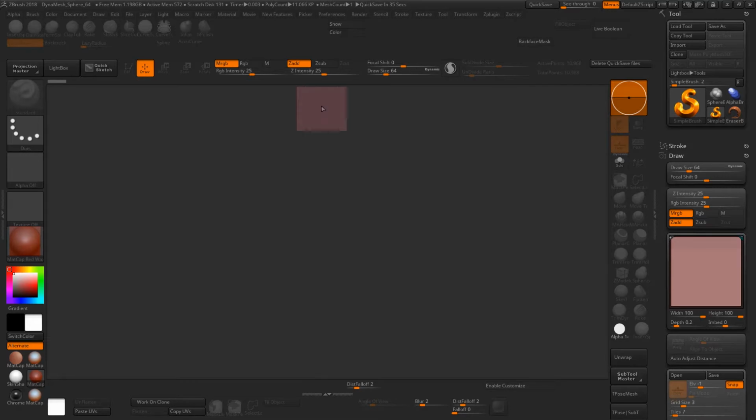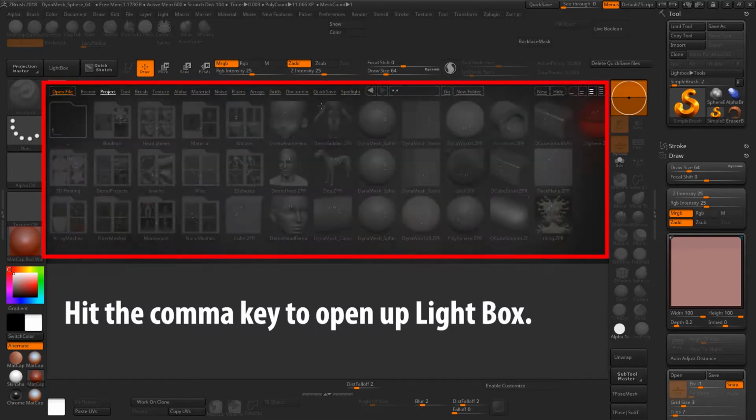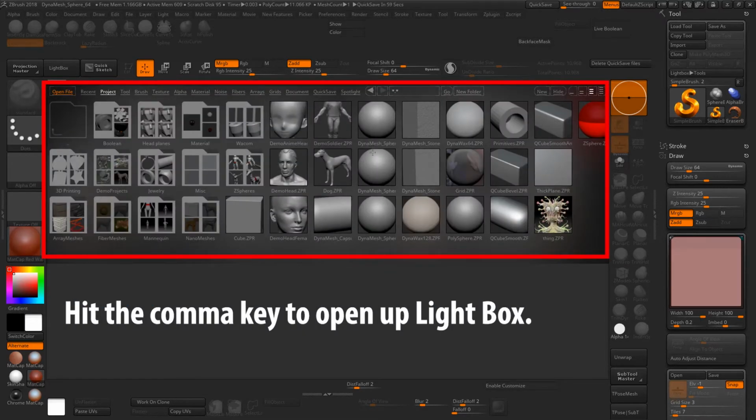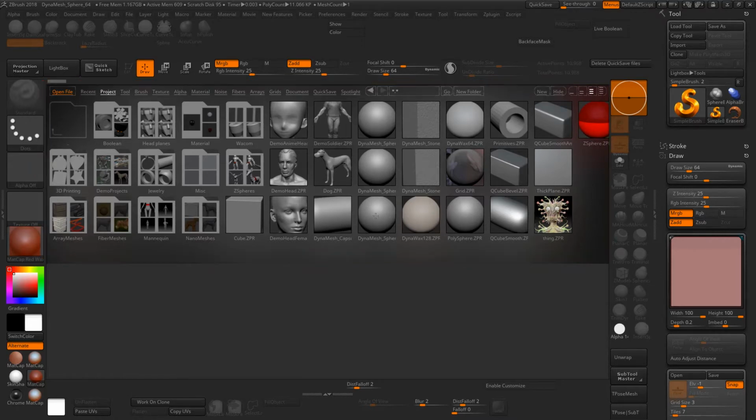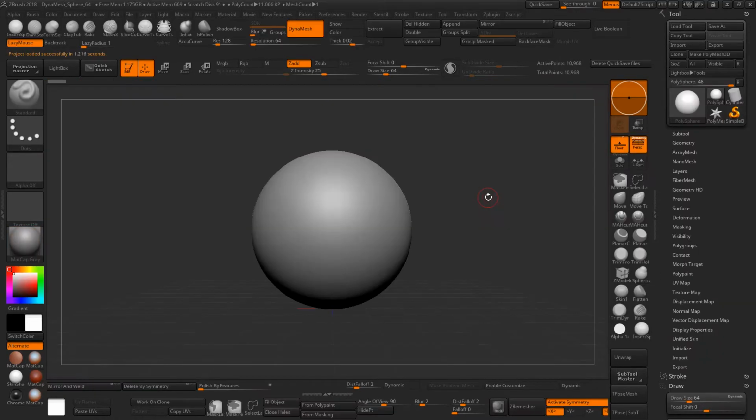So the first thing I'm going to do is open up my Lightbox, and in the Project tab I'm just going to click one of these preset DynaMesh spheres to get started. So I'm going to click this one over here. I'm going to start with this sphere, and I'm just going to sculpt indentations for the eyes.